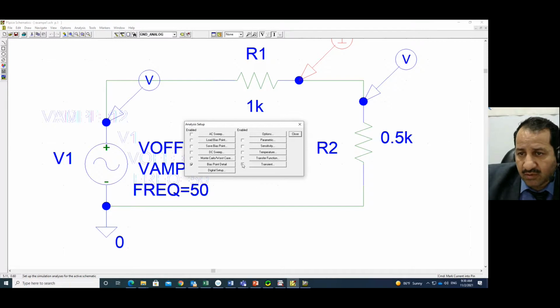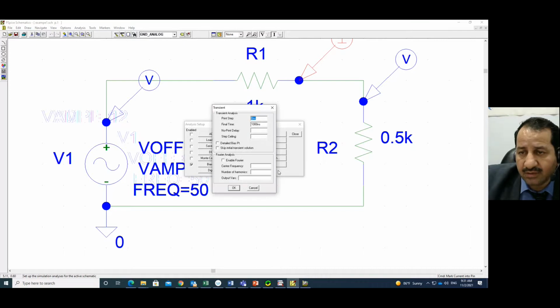Okay, so I go here to transient. You can see here setup, analysis setup. You see different options. I don't need all of them. I just need transient here. I click it and then I go here to put the information. Now let me ask a question here.